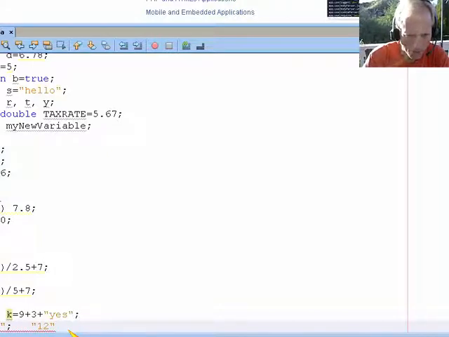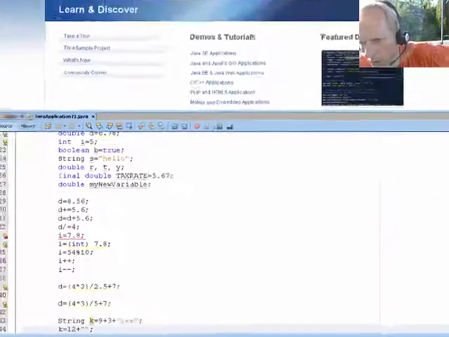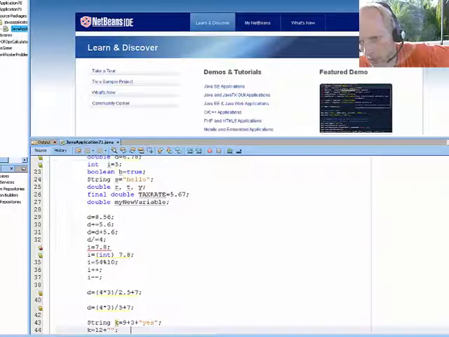Now, converting from a string to a numeric value isn't quite as easy. We will get into that. It involves what are called the wrapper classes. It's actually not something that you need to be able to do for the AP Computer Science exam, but I probably will be showing it to you anyways.